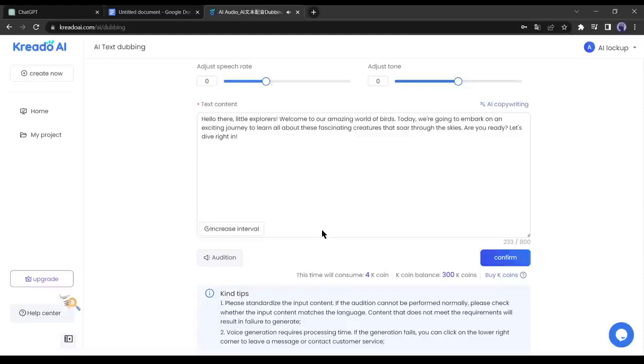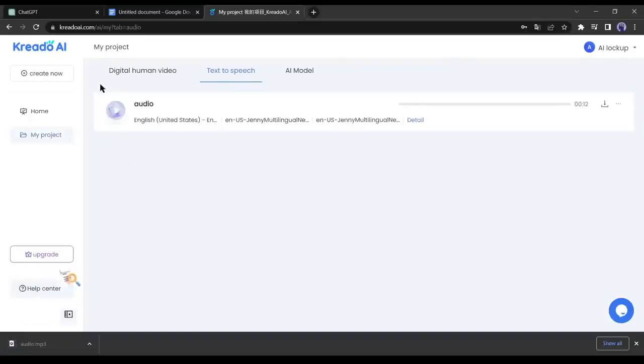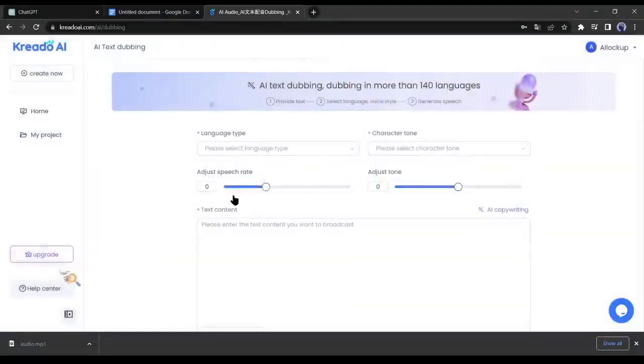If you are satisfied with the voice, click on Confirm. Otherwise, change the voice model and audition again until you are satisfied. When you are satisfied, click on Create New and then select AI Text Dubbing.